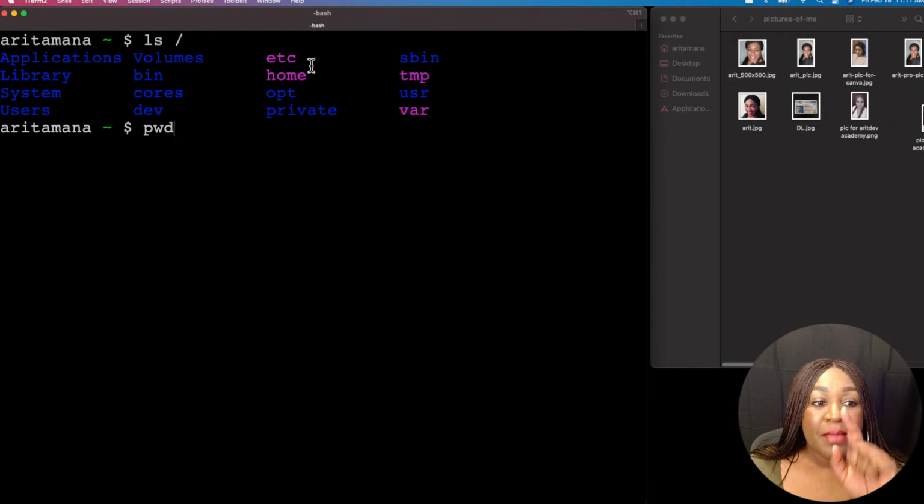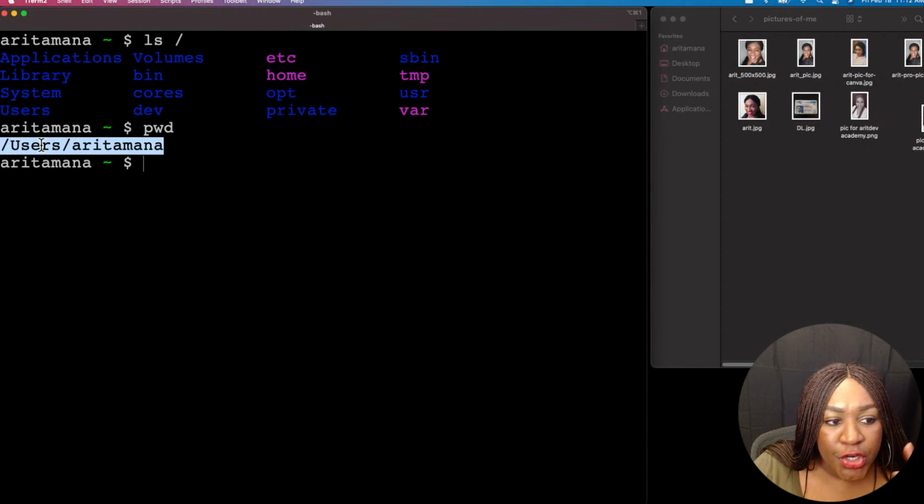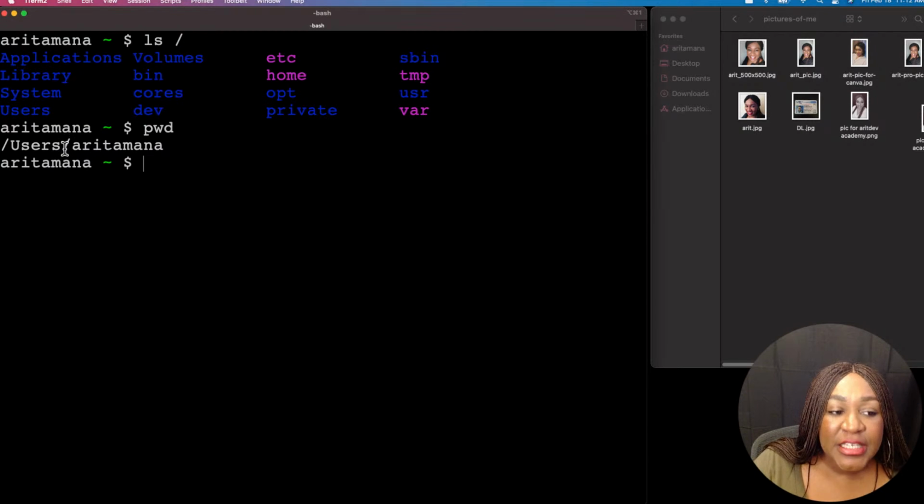Okay, so let me run pwd now where I am. Look at it. It says forward slash root, and then the folder users, and then this forward slash is not root. This forward slash is now telling you, okay, a subfolder or a subdirectory of the users directory, okay? But the very first slash is root, okay?